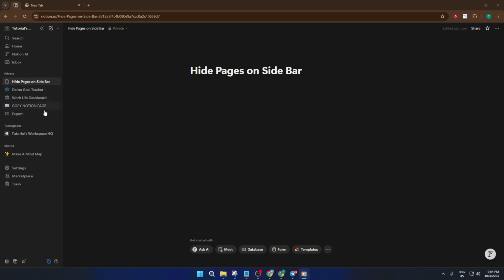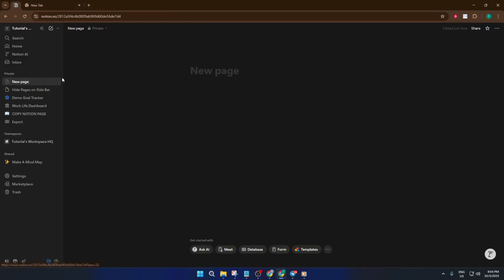Now start by creating a new page. You can do this by hitting the plus button at the bottom of your sidebar or right-clicking anywhere in the left pane and choosing Add a Page. Give this new page a clear, straightforward name. That way you'll always know where to find your hidden content later. I recommend calling it something like Hidden Page or Archive, just so it stands out as your storage spot. This is where all those pages you want to hide are going to live from now on.